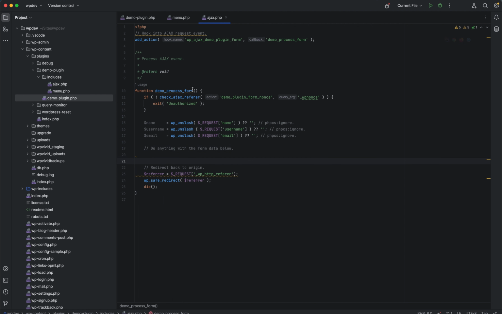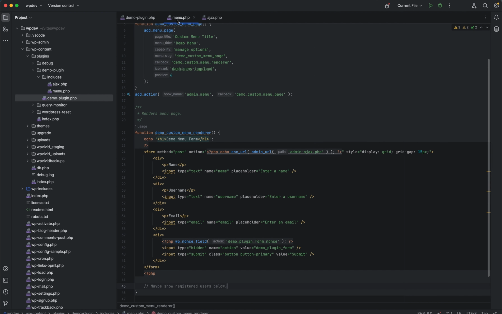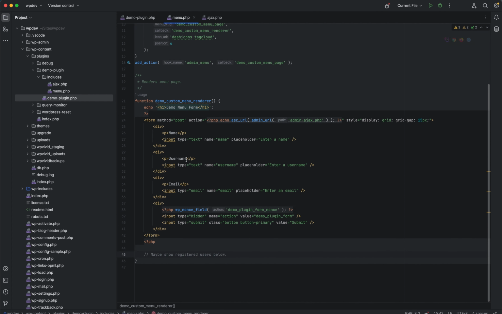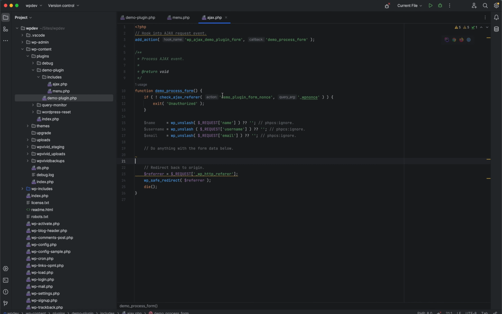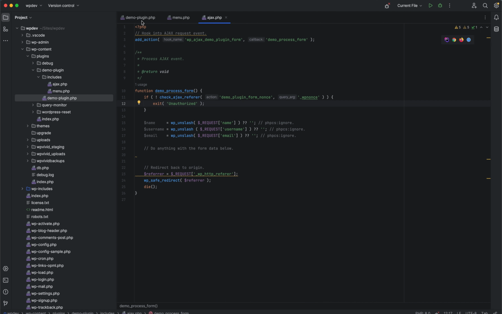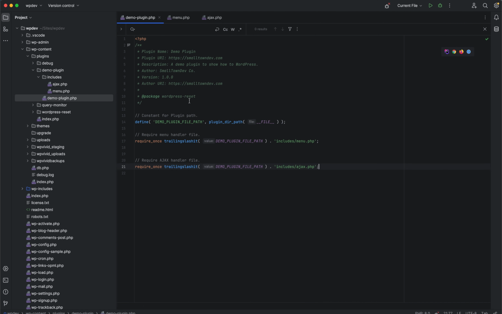Again, if you want to know how to create these AJAX forms, I also have a separate video for that. You can take a look at that. I will link it in the video description. Moving on, we have this menu registration page, which handles the menu page, and then the AJAX, which handles the AJAX event. And mind you that we are only hooking into the logged in event for that AJAX. Again, if you want to know how AJAX works, take a look at that video I just mentioned. All right, so I think we can begin at this point.